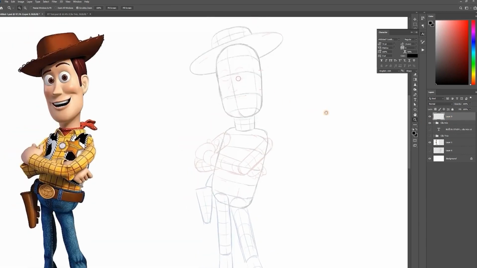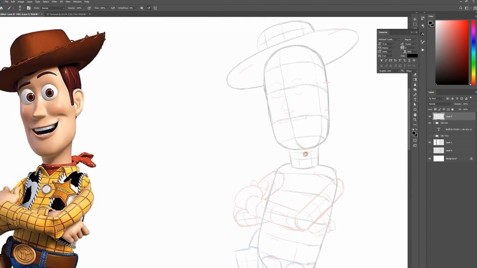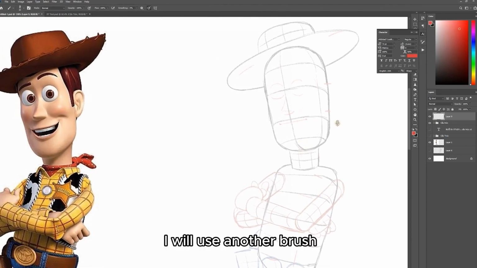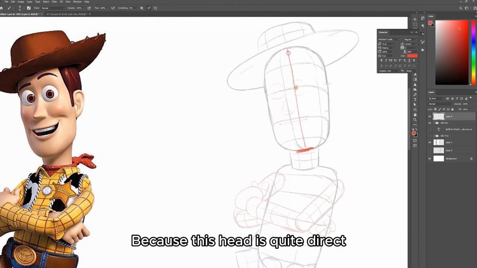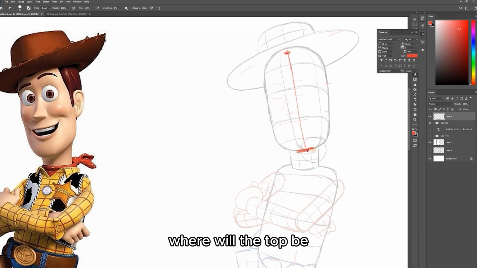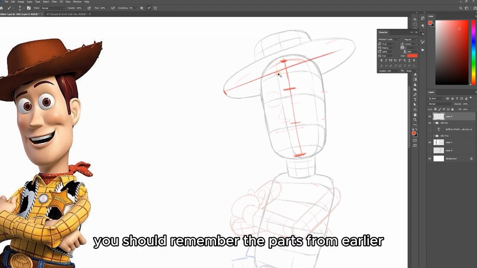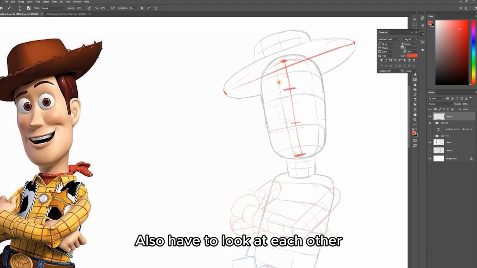We will determine the important points of the head. First is the size. I will use another brush. Size of the head. Because this head is quite direct, actually, it's still not very direct, but up here, since this angle is from the bottom, where will the top be? Like this. We divide it into 3 parts. This is the head. Hat. When splitting like that, you should remember the parts from earlier also have to relate to each other.